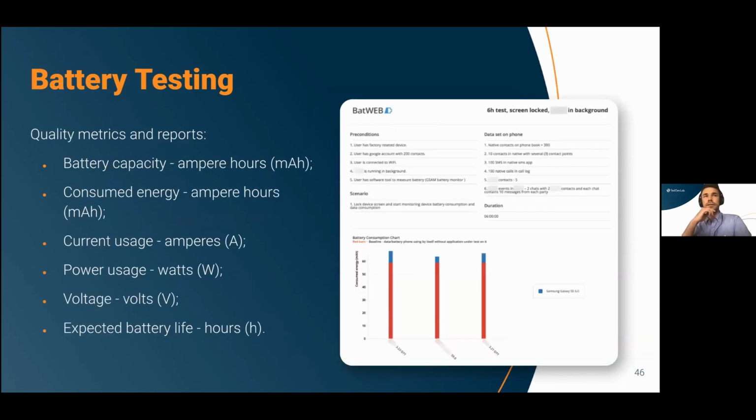About battery testing, here are some popular quality metrics. We can go with technical means like ampere hours, milliamps, consuming wattage, consumed amps. But we can also create a report on how long this device will last on this particular scenario with this particular version of the app. And we also create custom reports where the scenario and the results of the measurement are displayed.